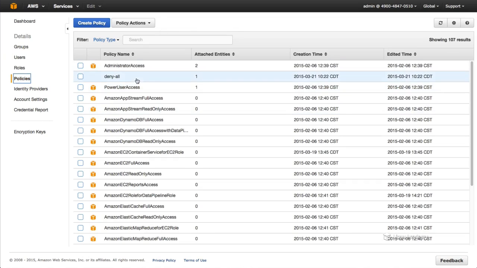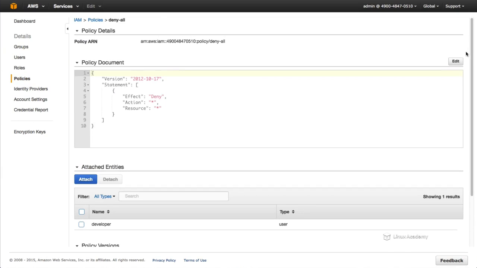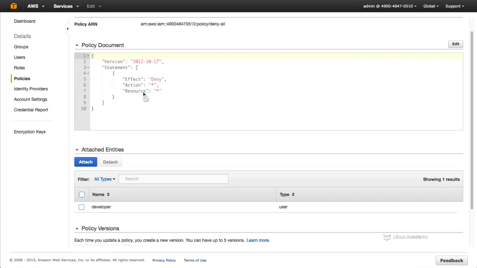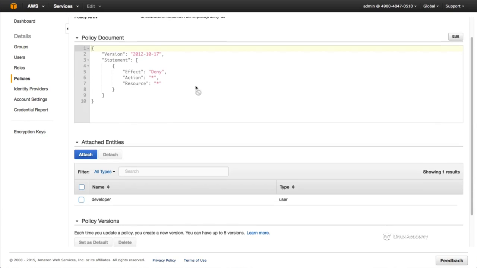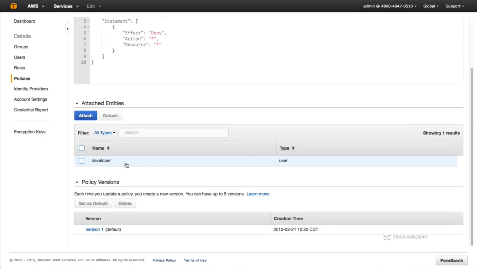I'm going to go over to policies. I'm going to open up my deny all policy by clicking on it. Well, let's take a look at what we see here. First, we see our Amazon resource name. We see our current policy document. We see the users or entities that are using this policy. That could be a group, it could be a role, it could be a user. Currently, this is a user.